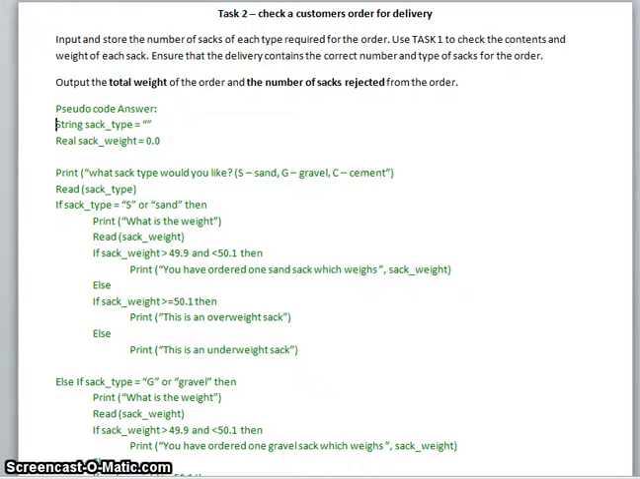So question 2 is inputting the number of sacks required for this particular order and then using task 1 to check whether each sack meets the criteria in terms of their weights, and then finally you want to output the total weight and the number of sacks rejected from this order. I'm going to keep task 1 in green and I will write over task 2 in a different color, so that you can see where task 1 fits into this and how task 1 has been manipulated to fit the requirements for task number 2.